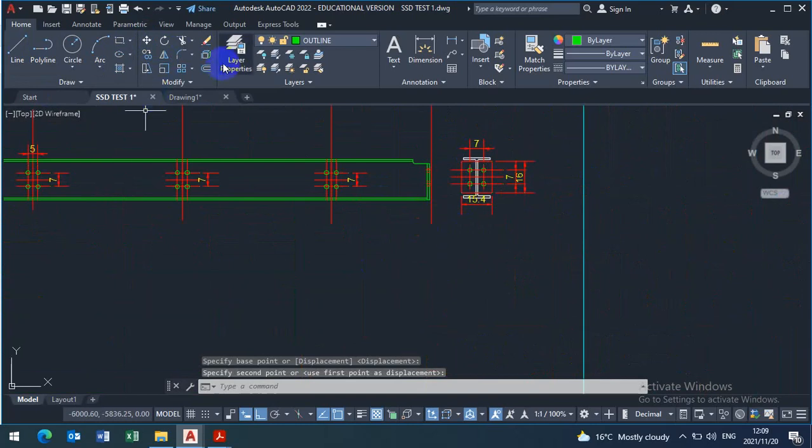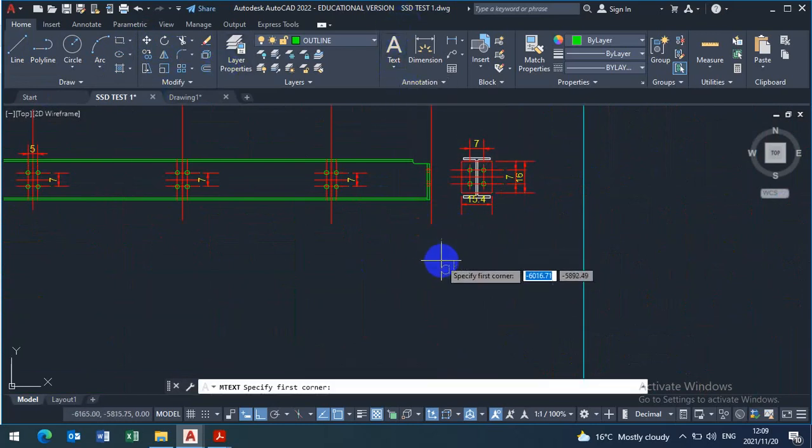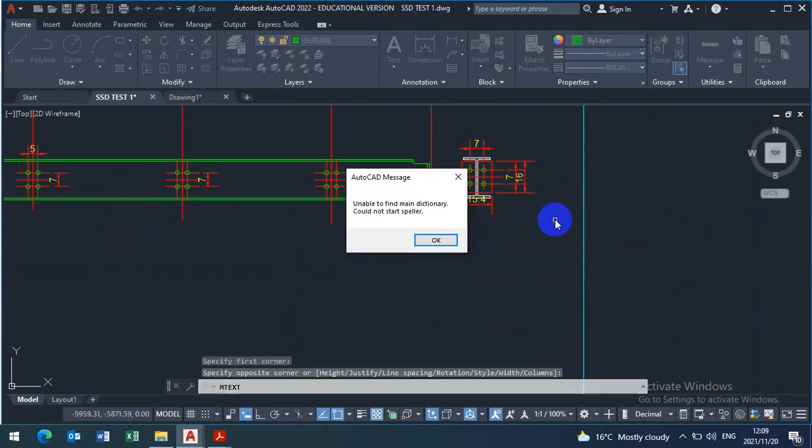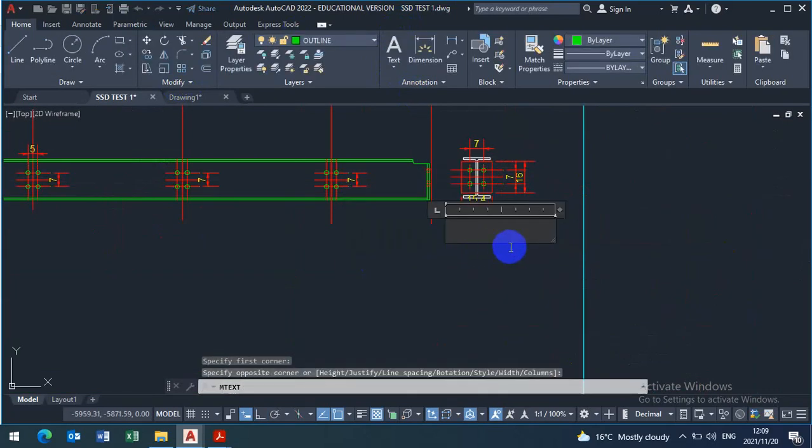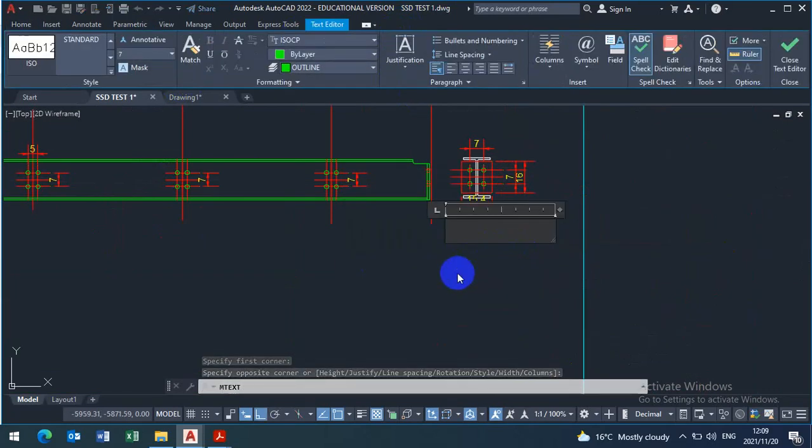Next is to type here. You go to text, then you're going to text here. It's fine. You say 10 millimeter plate width, diameter. You are going to put diameter 22.